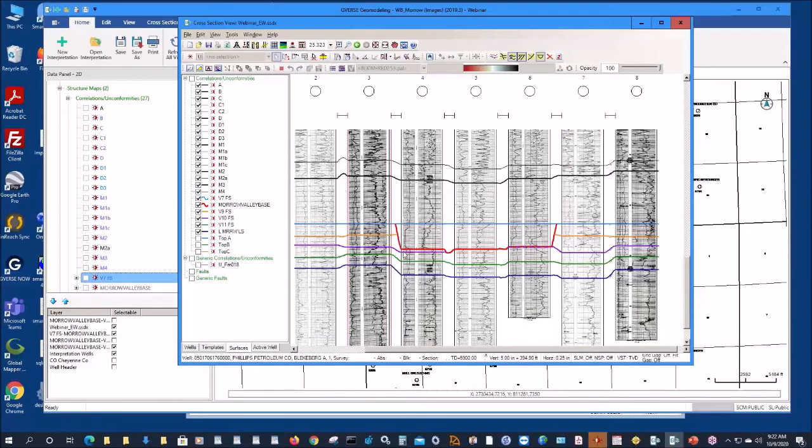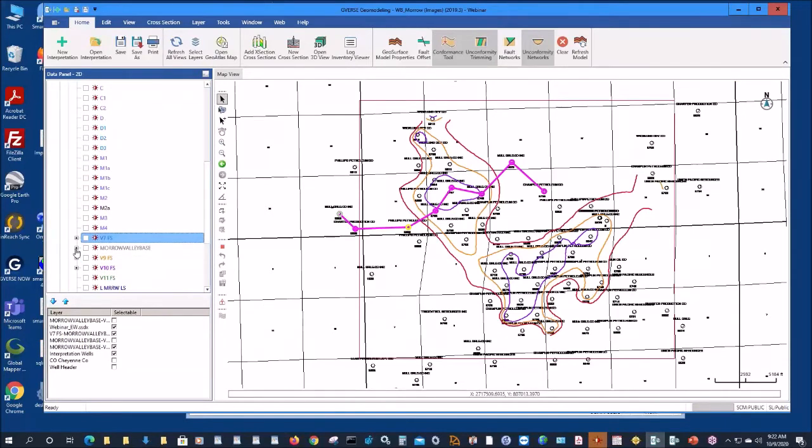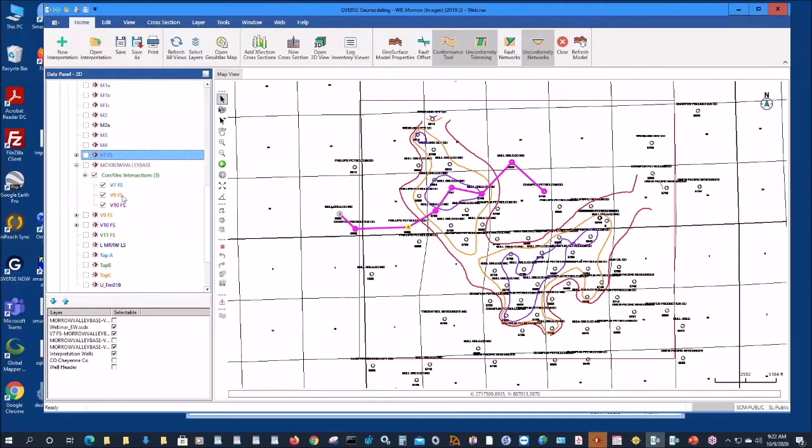And notice again that you've got truncations of these marine markers now against that channel. And just like in the toplap example I showed you, where you can see that in map view, let me go back to map view here. Well, what we've got here is the Morro Valley base correlation unconformity intersections showing up. The V7, the V9, and the V10 flooding surfaces are all showing up. So you can actually map out where those valley edge truncations are in map view. And if I want to see a structure on the base of the Morro Valley, I can turn that guy on, and there's your Morro Valley base structure in gray.